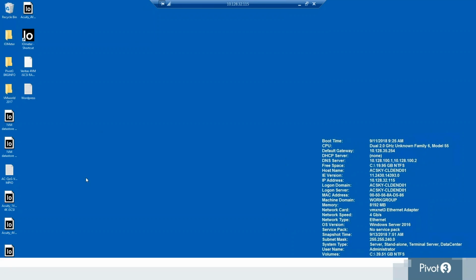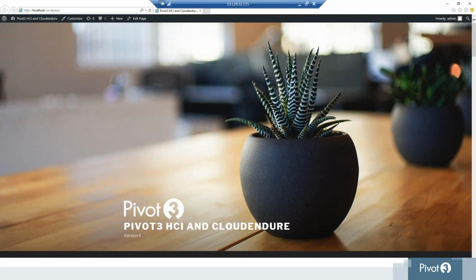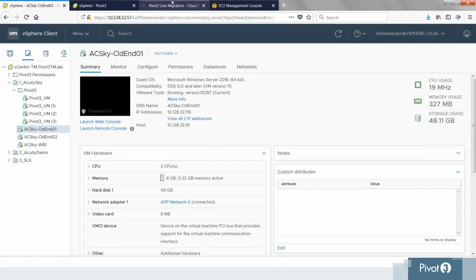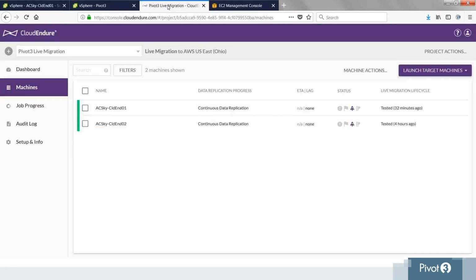That VM has a WordPress instance running in it. And any changes you make to this WordPress instance are being propagated using continuous data replication technology from Cloud Endure. We'll make changes to this, and we'll see if those changes are propagated when we migrate this workload. But before we do that, I just want to show you the Cloud Endure user interface and how these VMs are being protected. So let's go to the Cloud Endure user interface.